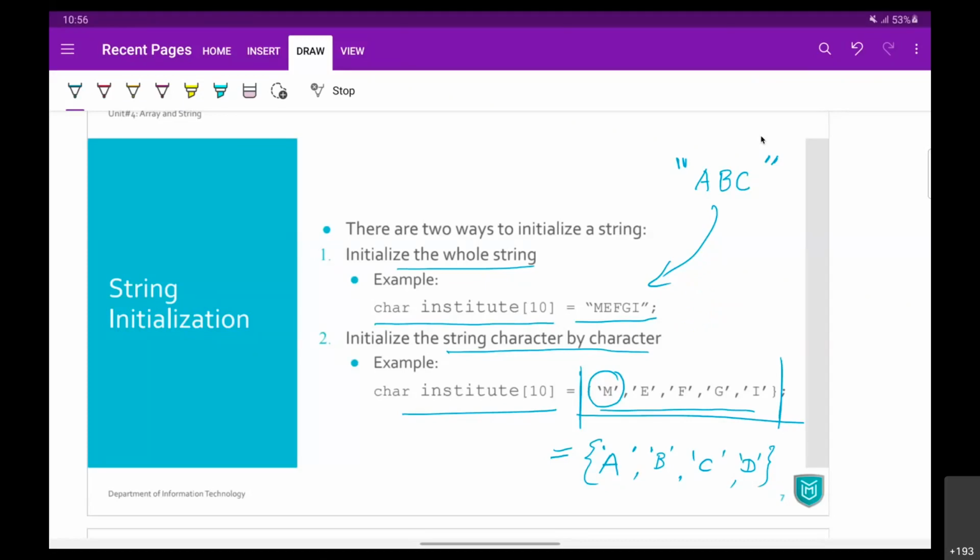At a later point of time, if you want to put this entire string into a single variable at once, then you have to go for a string function, which is copy. We will see it later. Fine. So this is how we initialize our string.